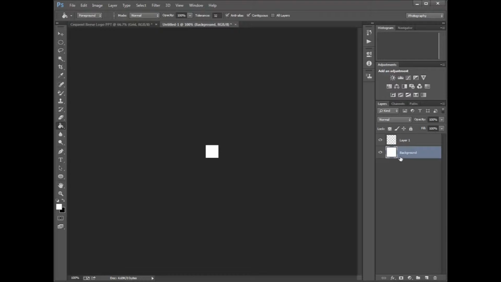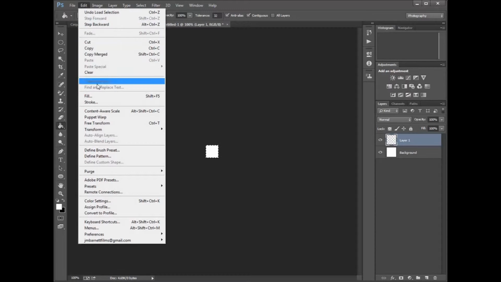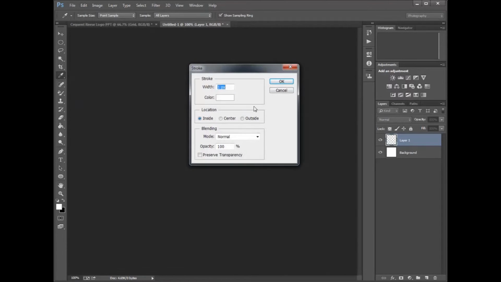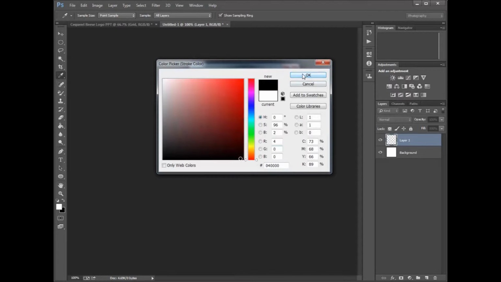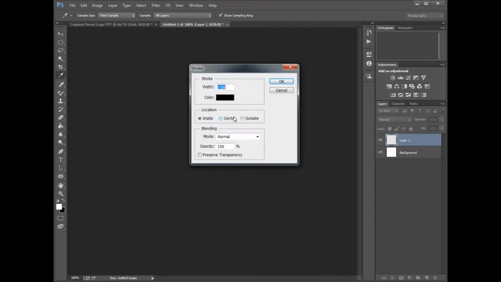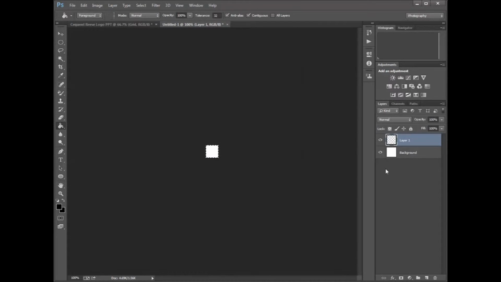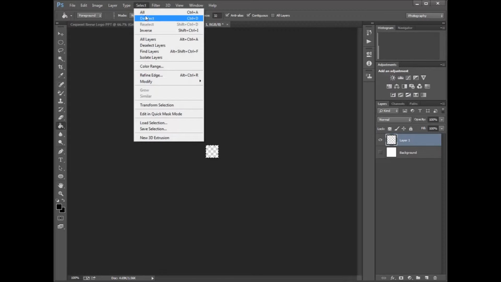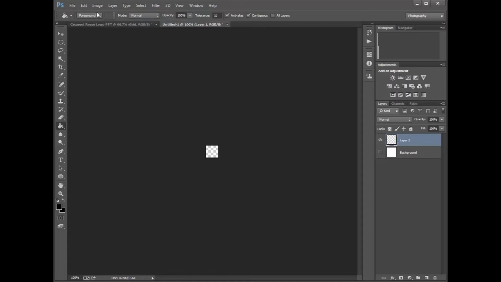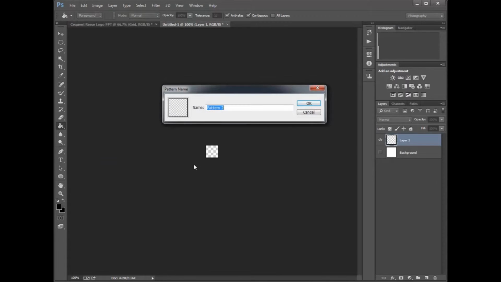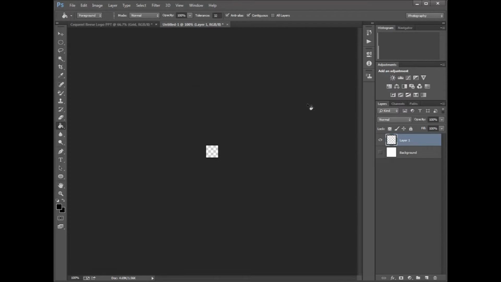Now we're going to select the background layer and hold down the Control key and click the thumbnail to get those marching ants around it. Now we're going to select Layer 1, go to Edit, Stroke. We're going to make the width 1 pixel, make the color black, and make sure that inside is selected. Hit OK. This is very important. Make sure to turn off the white background and then get rid of those marching ants. Select, Deselect. Now we're going to go to Edit, Define Pattern. We're going to name this 40 by 40 PX and hit OK. And now you're done with that, so you can just close this tab.